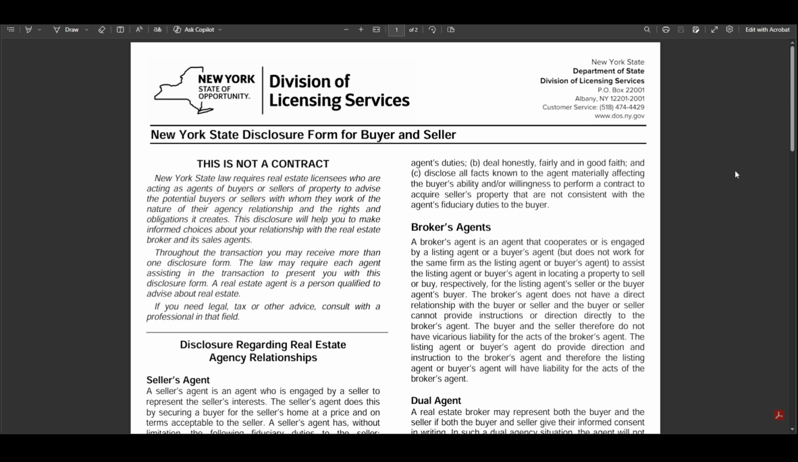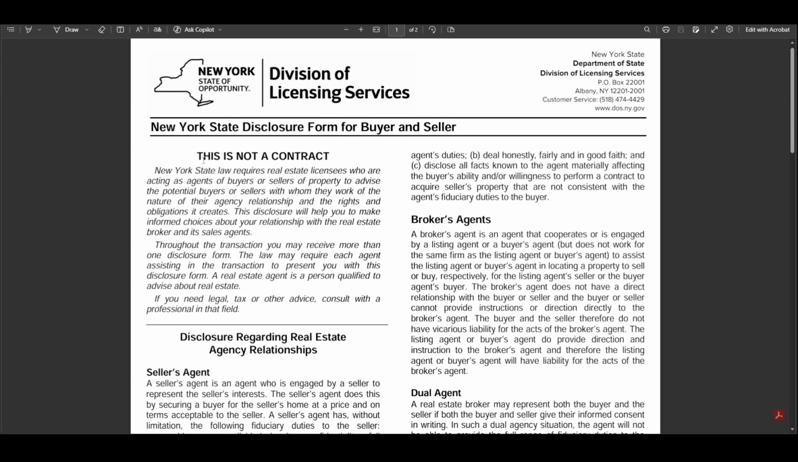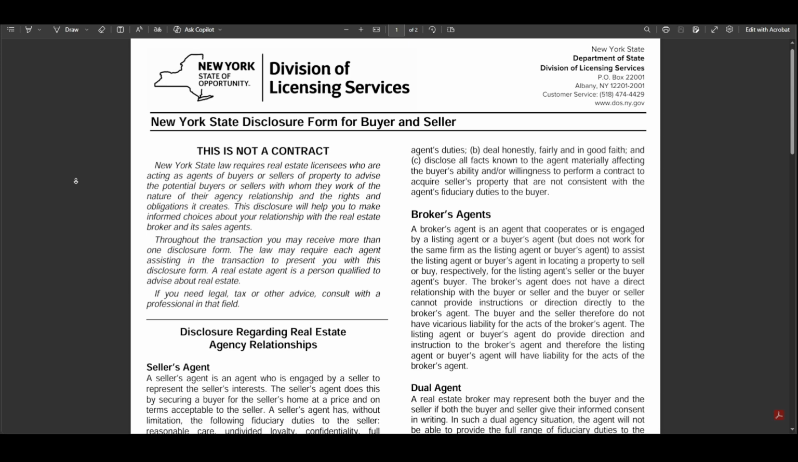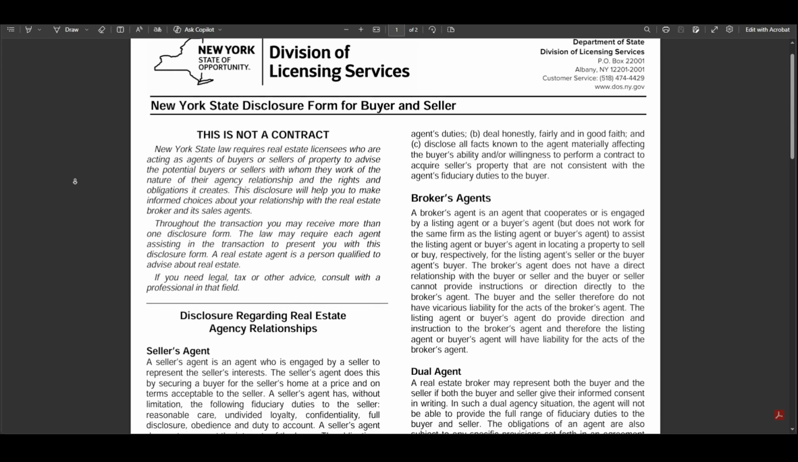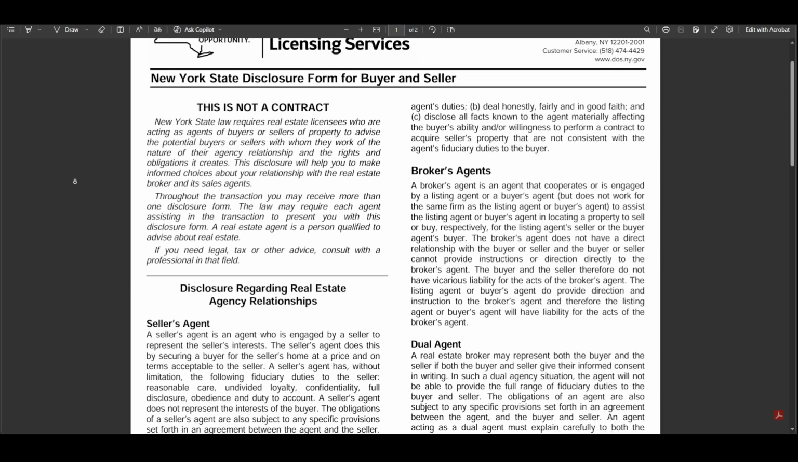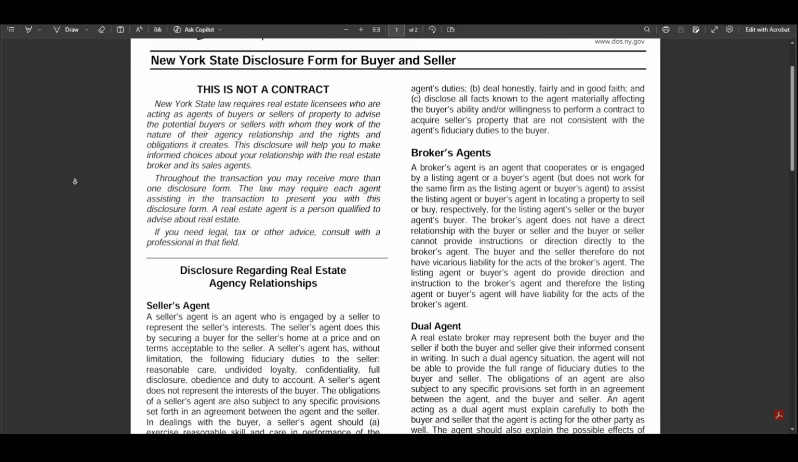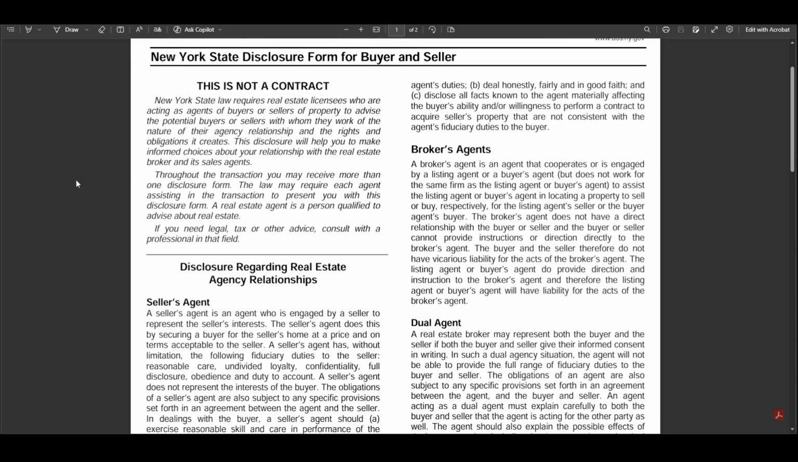In this tutorial, we're going to go over the New York State disclosure form for your buyer and seller, which, to keep it simple, is not a contract. It's a New York State law that requires real estate licensees who are acting as agents of buyers or sellers to advise the potential buyers or sellers with whom they work of the nature of their agency relationship and the rights and obligations it creates.